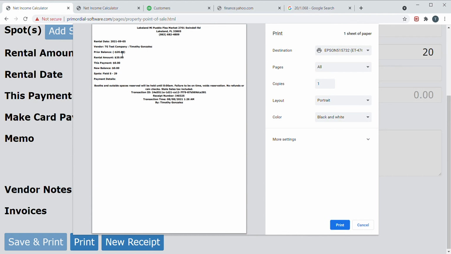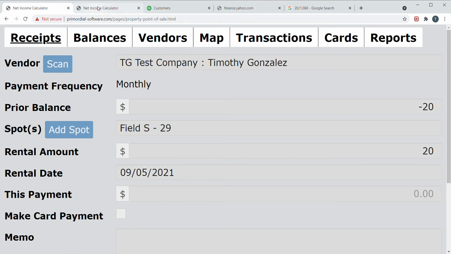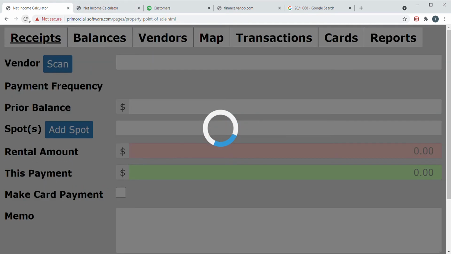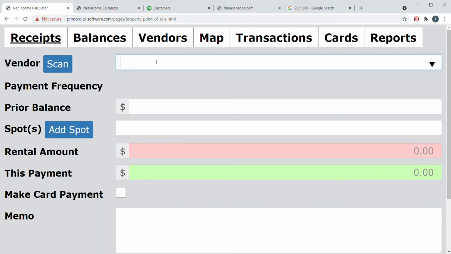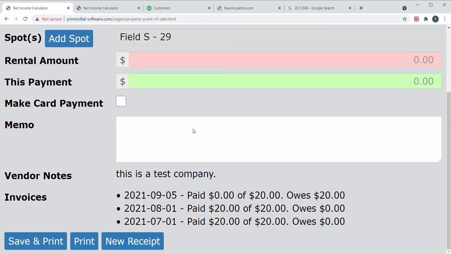This is my prior balance. I had a credit of 20. Rental amount was 20. I didn't make a payment, but I don't have a balance. Well, the payment was applied. We didn't do one here, so it's not going to show anything, because normally this would just be done by the system, and you're not seeing any of this. But now we can reload it, verify my balance is $0.